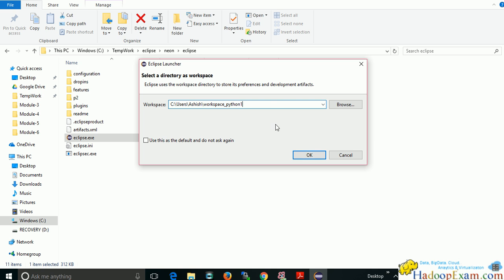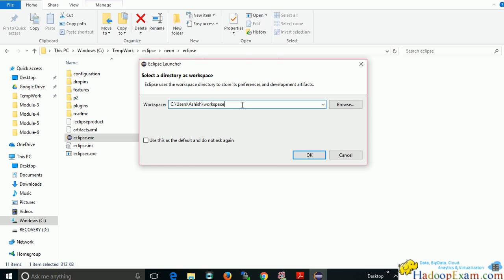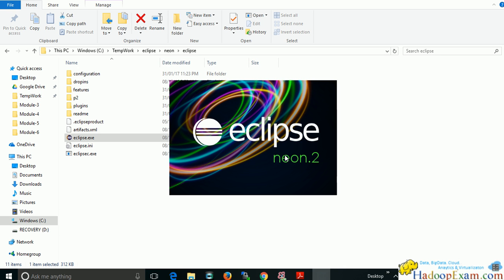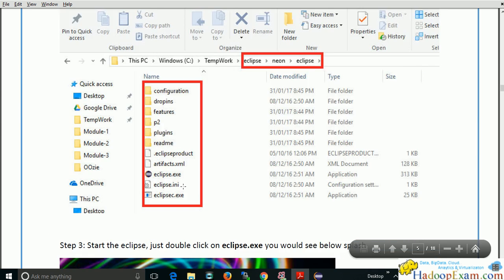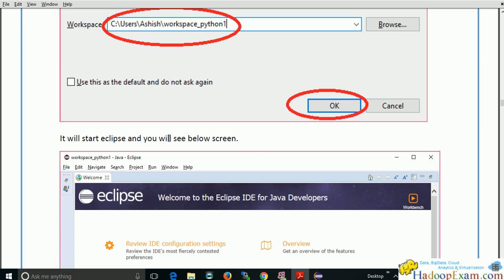If I don't change it, in my case it will give an error like this, that it will not be able to start. So I'll cancel it, I will not override it, and I'll rename this Python 1, appending something. So a new folder in the C drive will be created. Now we have created the Eclipse workspace. It's a very simple and fast process.